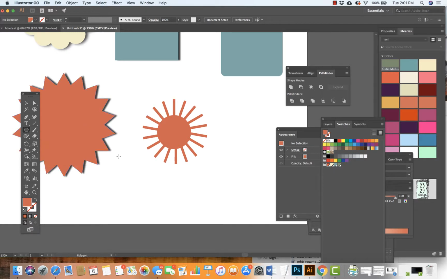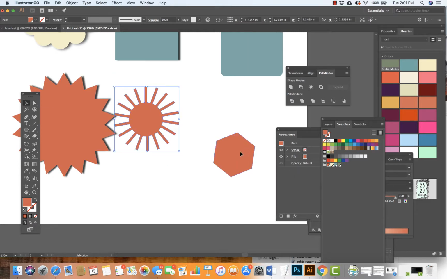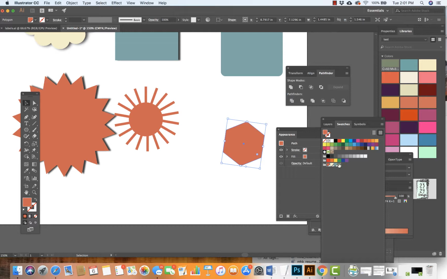Actually, let's choose a polygon. Let's do something different. Okay, so I'm going to come on in here. This has 3 sides. Let's go for 4, for 5, for 6. Let's go for 6 sides. Here we have our polygon. I'm going to change, let's do a different color. Great, let's choose that color right in there.